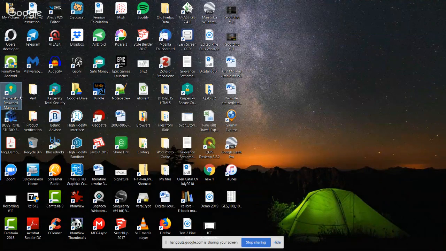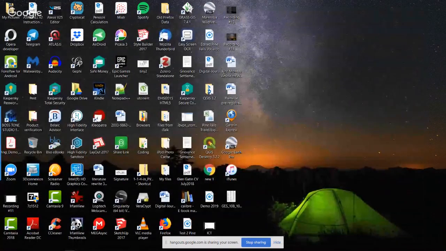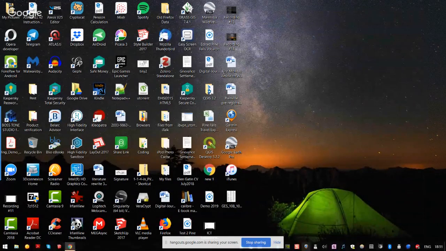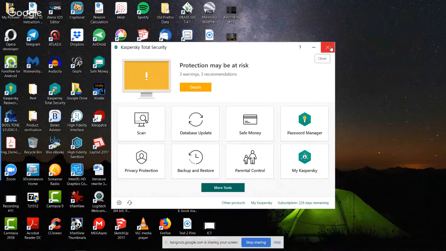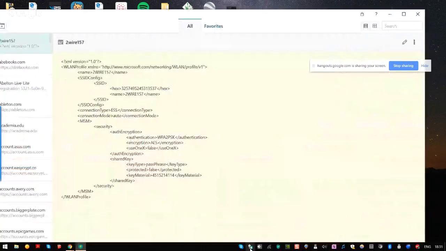So I'm going to open up my password manager. I have to remember one password to this password manager, and it saves all my passwords for everything else within an encrypted password tool. I'm going to move that.